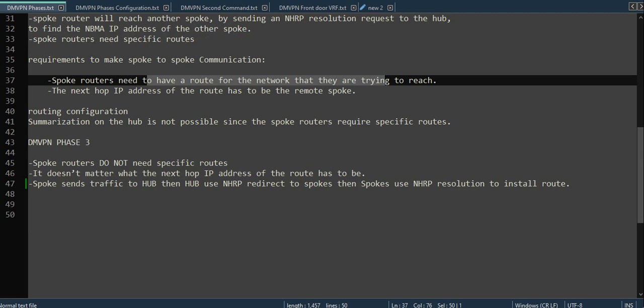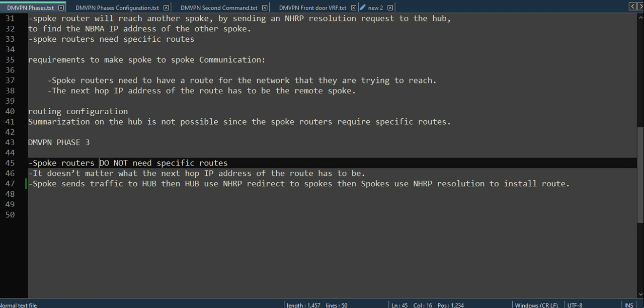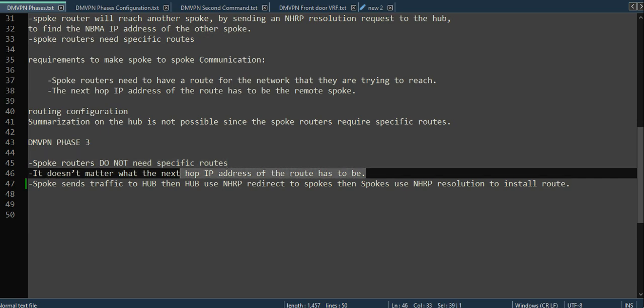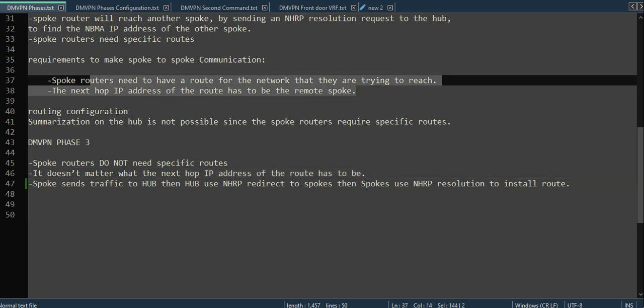DMVPN phase 3. In DMVPN phase 3, spoke routers do not need specific routes like in DMVPN phase 2, and it doesn't matter what the next hop IP address of that route is. In DMVPN phase 3, we don't have these two requirements for spoke-to-spoke communication.